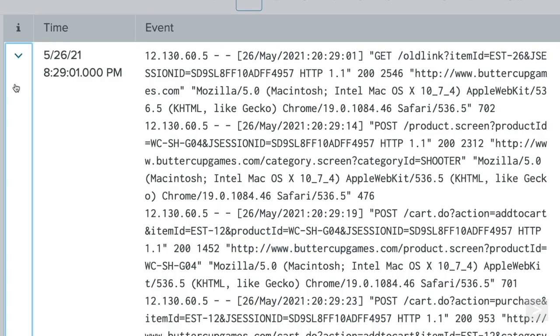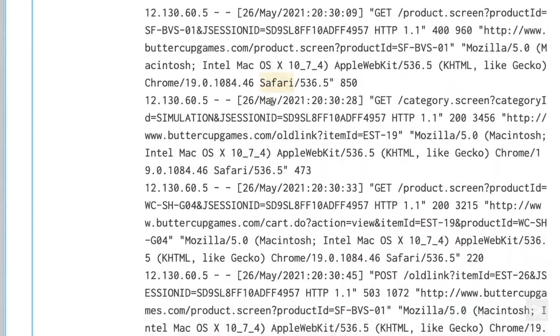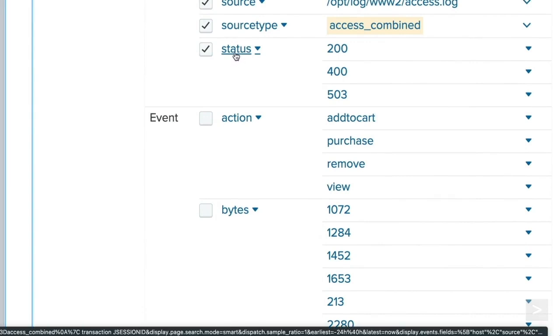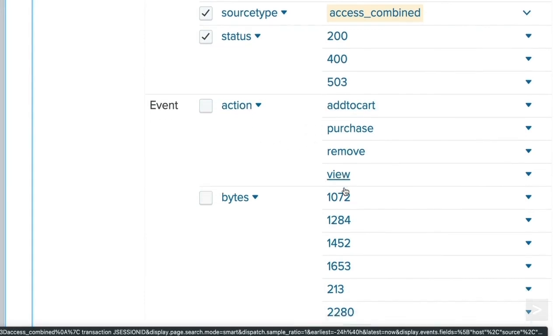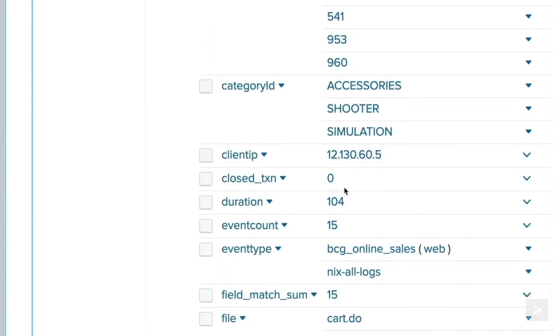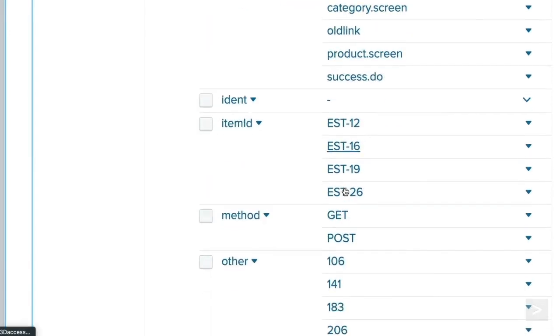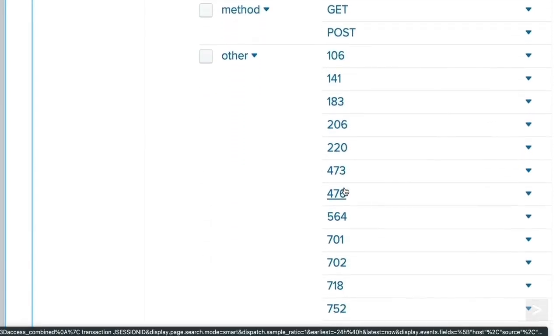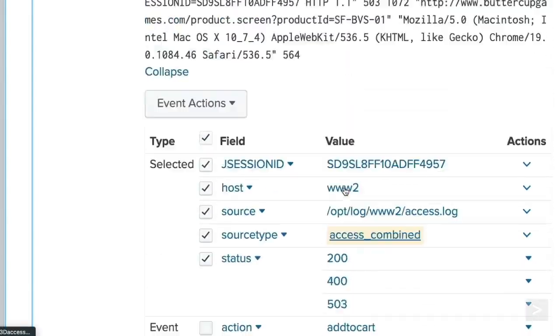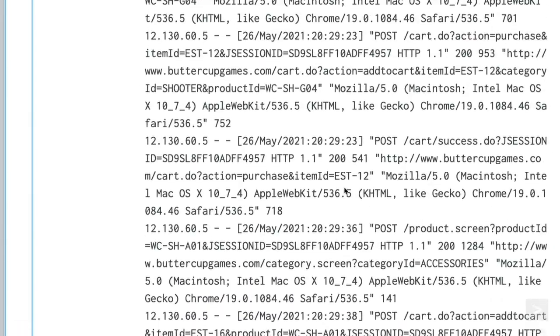If I expand it and take a look at the fields, we can see we have the status field with different HTTP status codes. We have the action field with multiple customer actions. We have the bytes field with multiple bytes, category ID, and a few others. All other shared fields of a transaction will be merged.